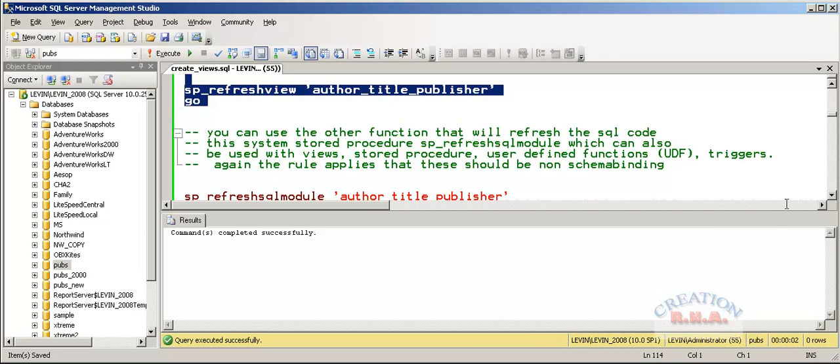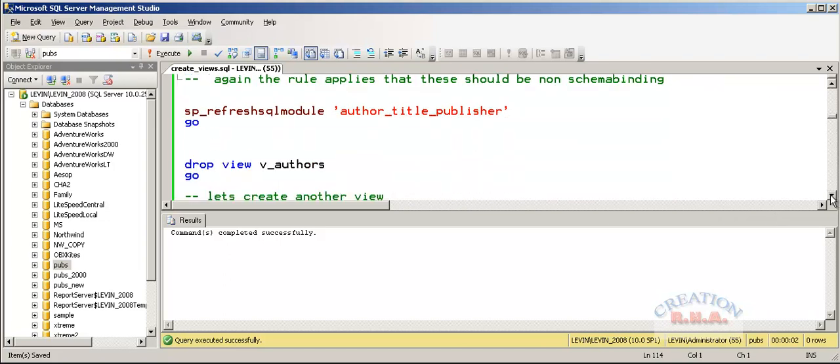Now let's go and check it out with sp_refreshsqlmodule. Again, this will refresh your SQL code that is there. This can be used with views as well as functions, user defined functions, stored procedures, and triggers. This will only refresh your SQL module. Okay, but remember one thing, let's run this.